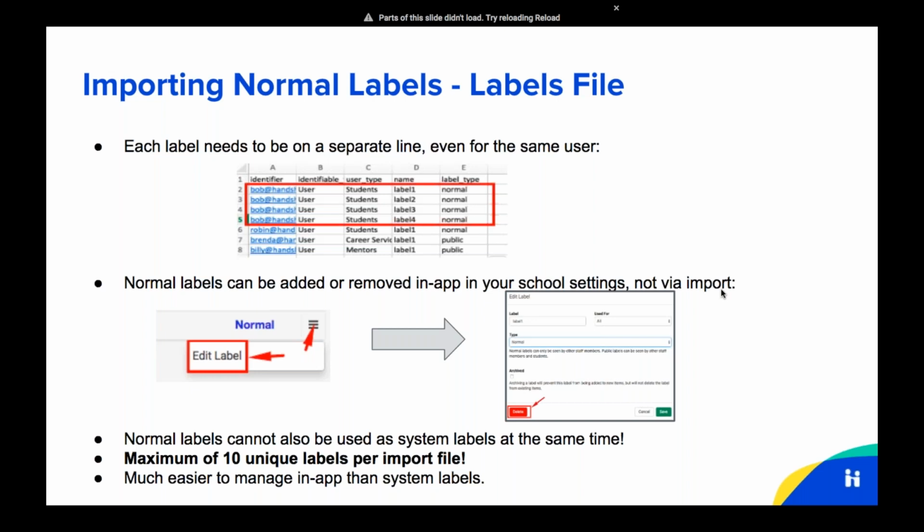And then the other thing to note, normal labels can be added or removed in-app. Like I said, you can do it per student or item. You can also use bulk actions. And then of course you can also add or remove them in-app in the school settings as well. It doesn't have to just happen in your sync. It will automatically create them if it's in the label file. So it's definitely something to note there.